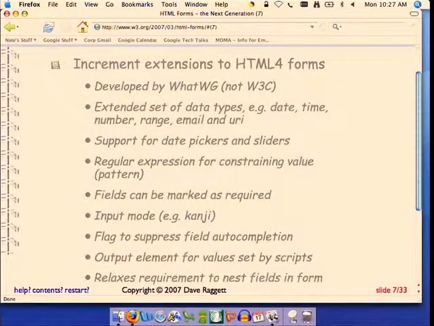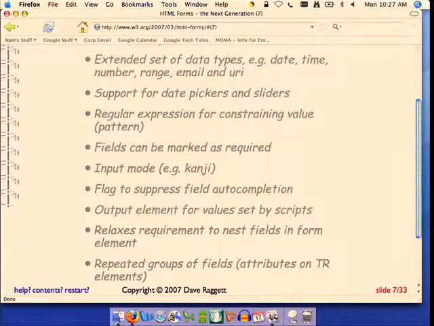So again, this is now focusing on incremental extensions to HTML rather than going off and doing something completely fresh from a clean sheet. So it's gone back to the original work we did in the early 90s on HTML+, some of the features which never made it into HTML 3.2 or HTML4.